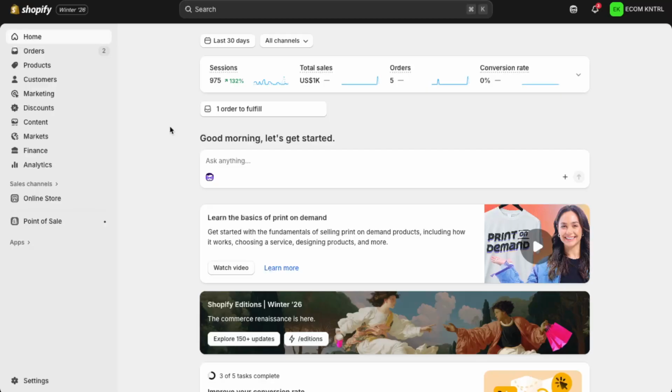From the dashboard, look for the Settings option. It's usually located at the bottom left of the screen. Go ahead and click on Settings to open up all of your store configuration options.